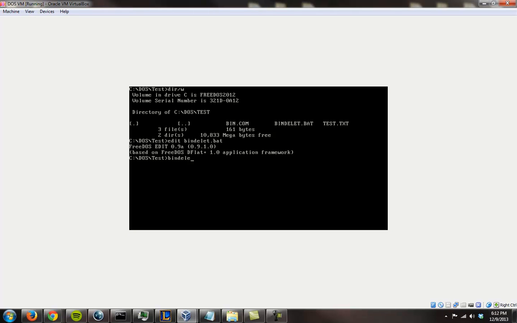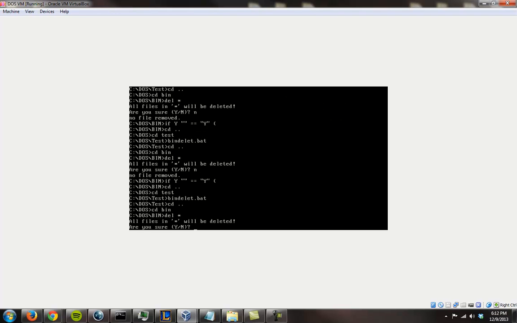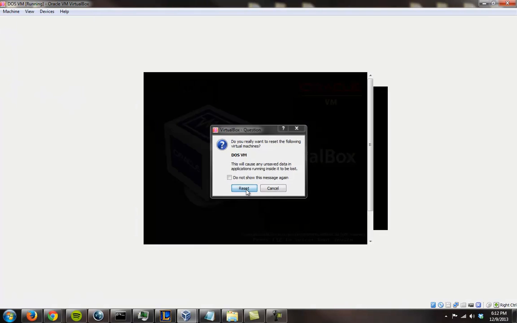So we'll run bin delete.bat. So you see, it redirects back to the bin in the DOS directory, and it asks if you want to delete everything. So every normal human being is going to say no, right? Oh. No matter how much you spam no, it constantly loops on itself. So the only option is to reset the machine.